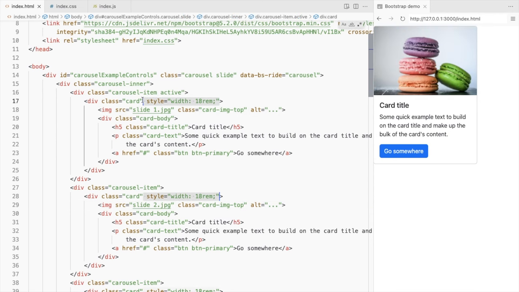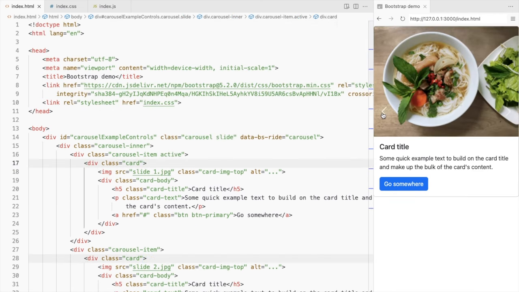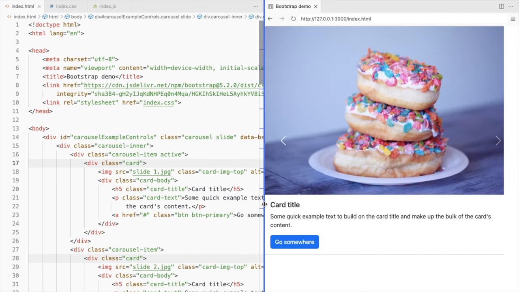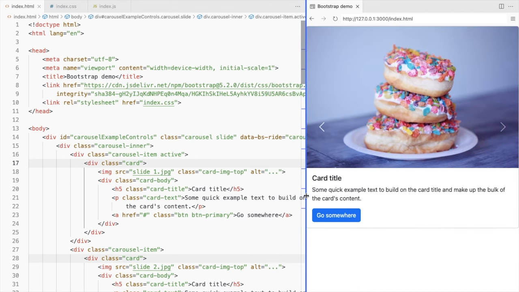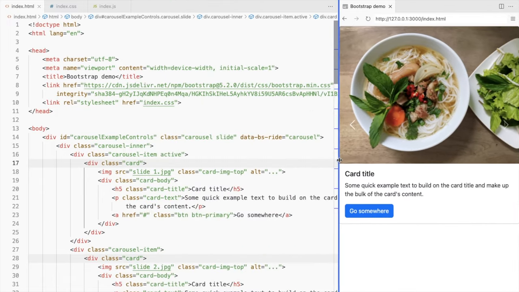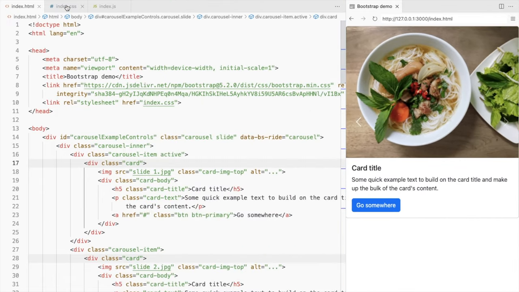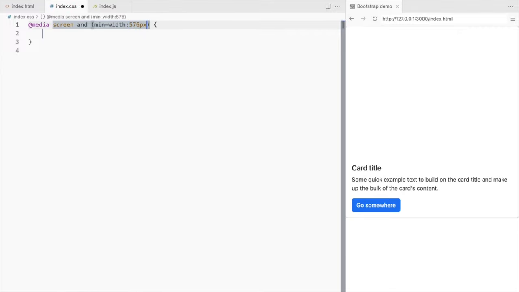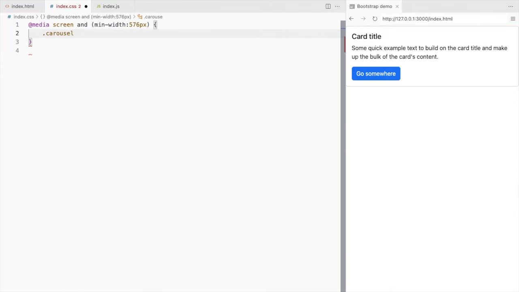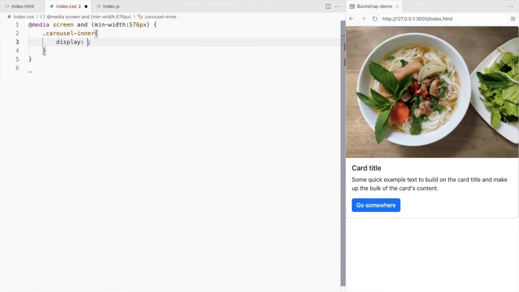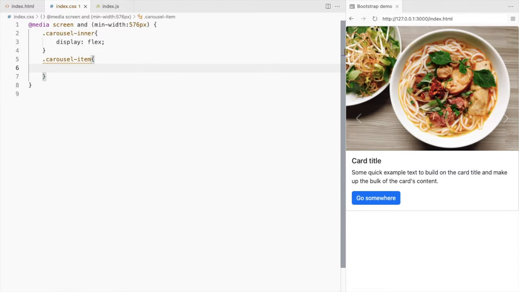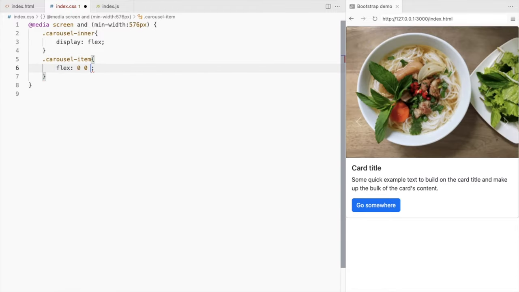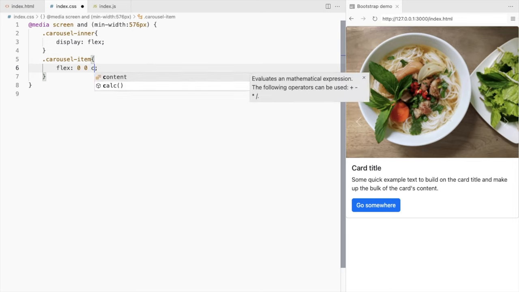Remove this fixed width. For the larger screens, let's display multiple cards. So for the screens with minimum width 576 pixels, set the display property of carousel inner div to flex. Reduce the carousel item width to display 3 cards at once. Set the flex to 0, 0 and a third of the entire width.